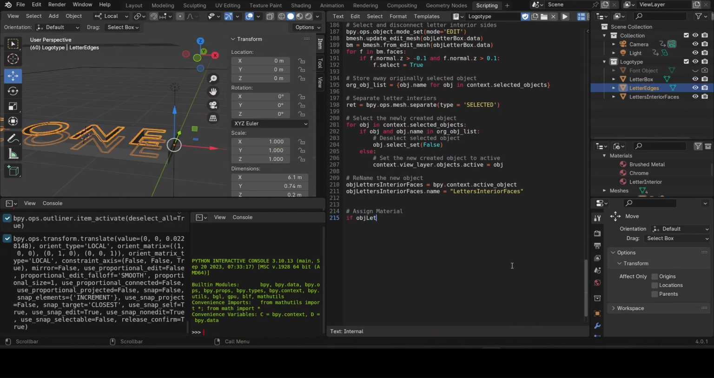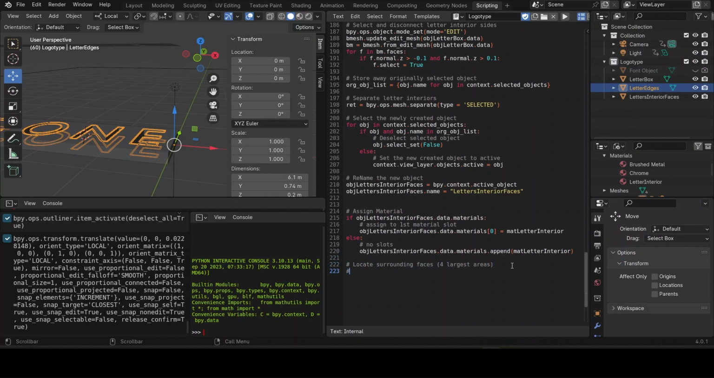Let's explore this further. First, we'll assign the letter interior material to the interior faces of our letters. This step is straightforward. If our object has existing material slots, we replace the first slot. If not, we append a new slot. This process is part of giving our logo its distinct look. Perhaps defining a function for material assignment is the best approach, but I leave that up to you. In this tutorial, we just keep adding code to our script.